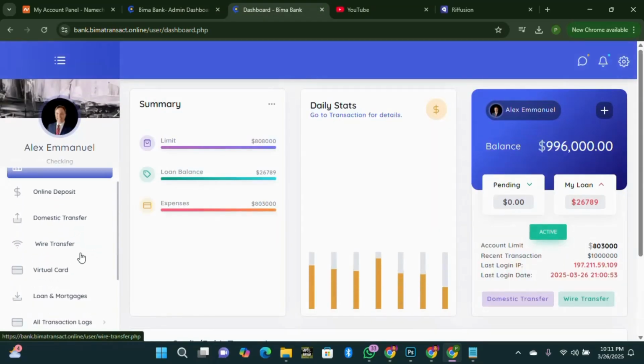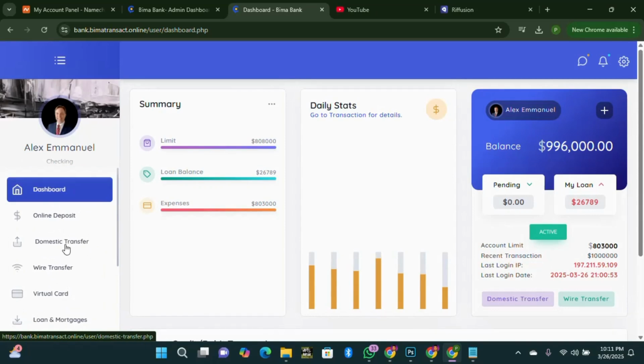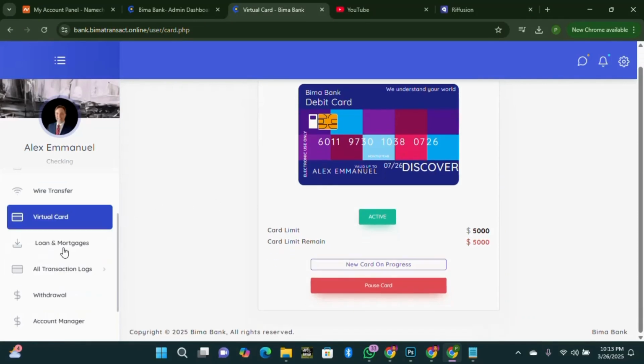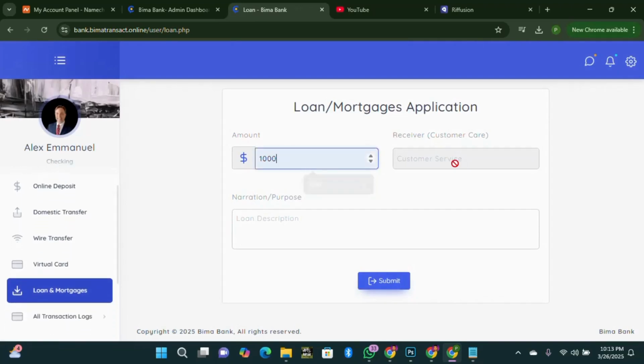So let's go back. We can make use of online deposit. We've done that. Then the virtual card: the user can generate a virtual card for themselves. Yeah, this is the virtual card you can create. Then for the loan and mortgage, so here's the loan. You can create and say testing. You can just make a loan request.